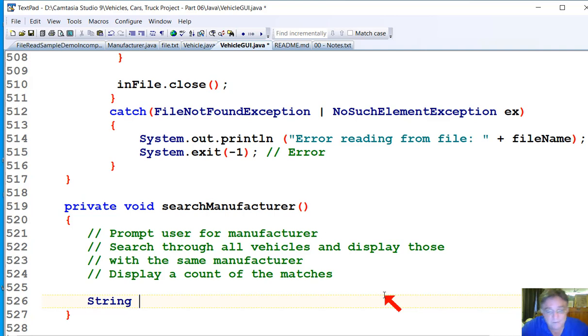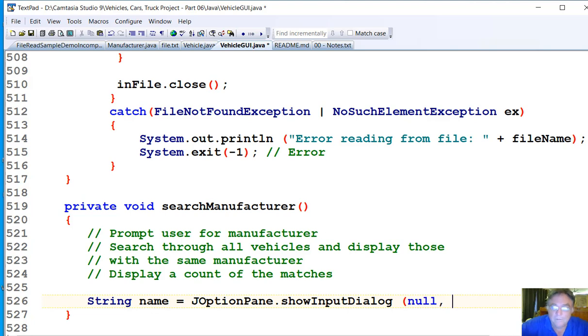Okay, but we're happy with the string, so I'll call it name is equal to JOptionPane.showInputDialog. And we're going to pass in, remember you could pass in null as the first parameter for a dialog and it would center in the screen. Or you could pass in something else here and it would center in your application. We want to pass that in, so it's VehicleGUI.this. And that means this dialog will center in our application's window, wherever it might be.